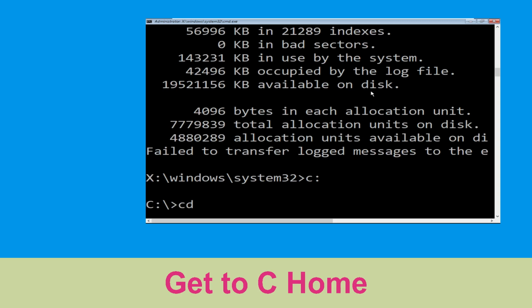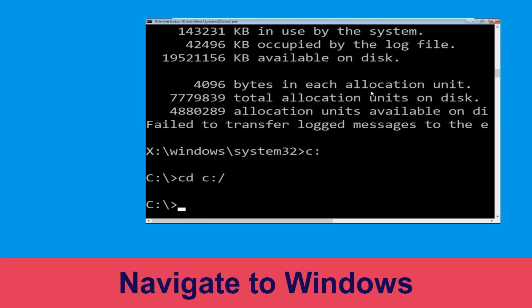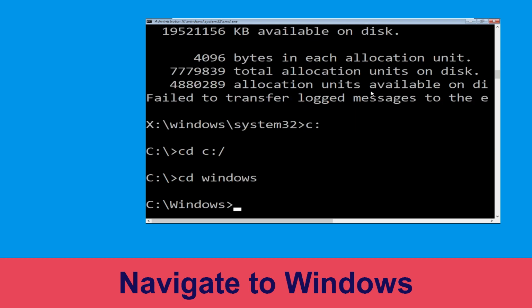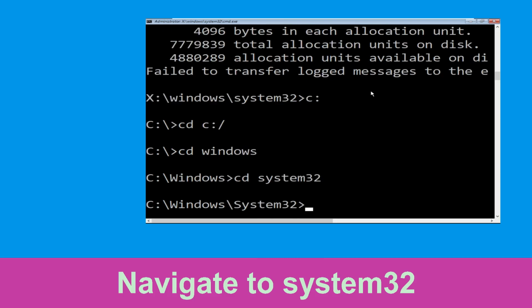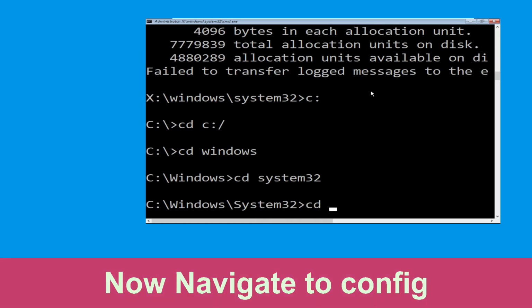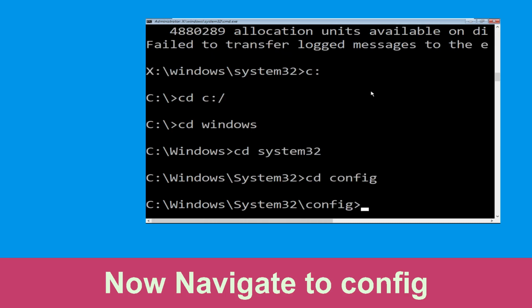Then type cd space C:// and hit enter. Type cd space Windows and simply hit enter to execute the command. Now type cd space system32 and we need to execute this command. For that, simply hit enter. Now type cd space config and simply press enter to execute this command.